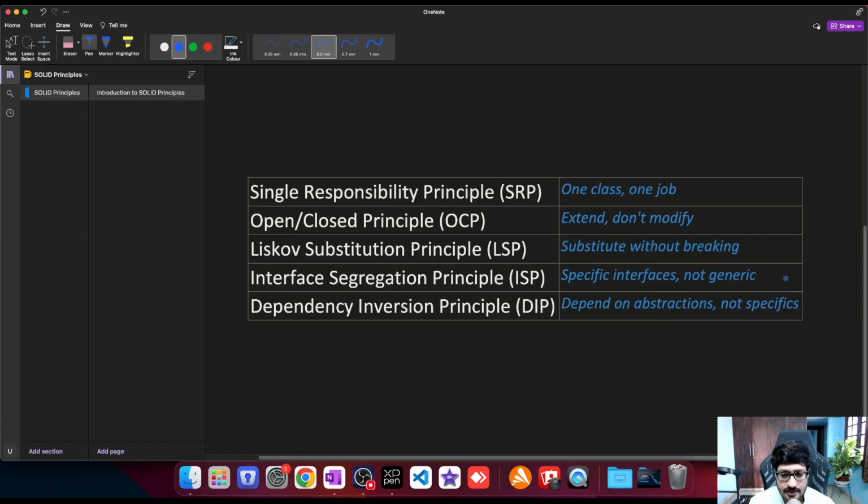And then in the interface segregation principle, we will see how to keep our interfaces short and crisp and not generic, and reuse them, and how this gives us more flexibility in our code. And then we'll talk about the dependency inversion principle, where we'll see how to depend on common abstractions instead of specific implementations, and how this principle helps us to keep our software flexible.